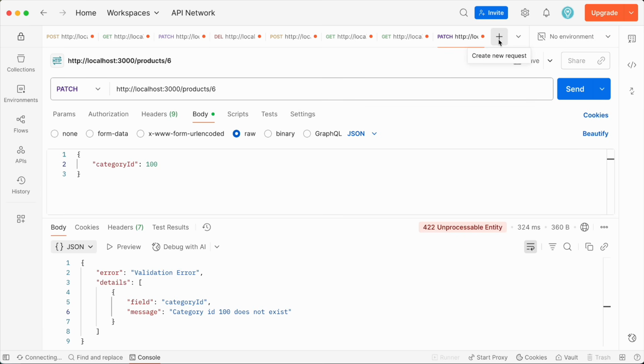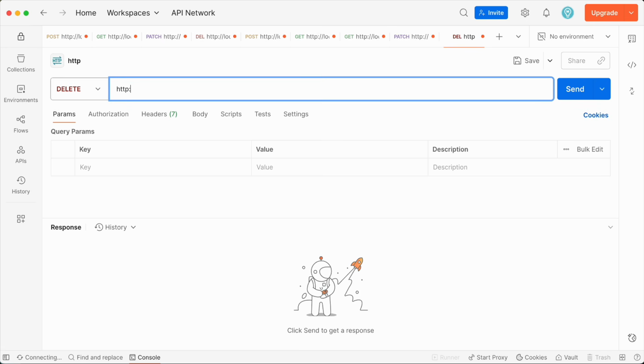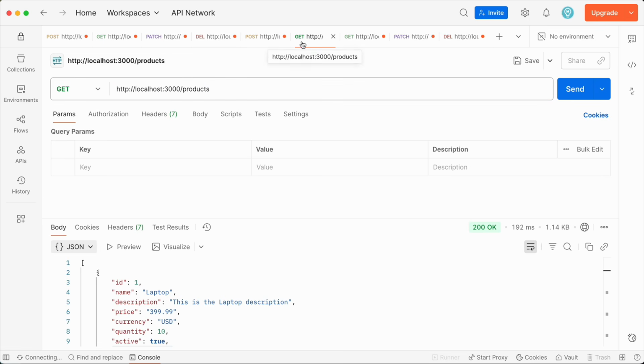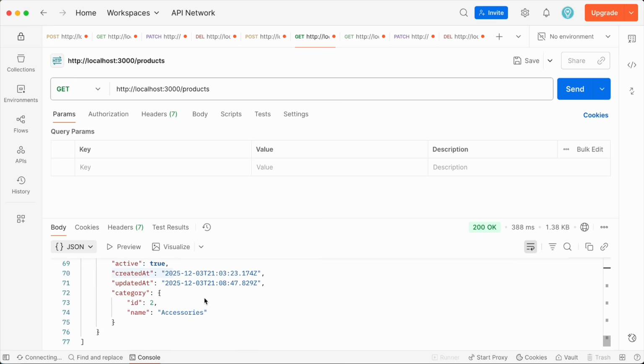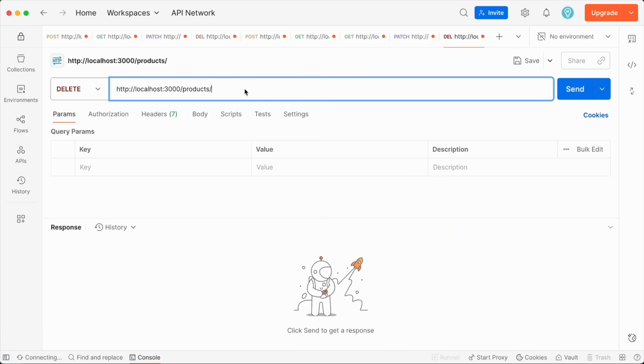Now let's test this new endpoint on Postman. I'll open a new request tab, and the method, I'll select delete, and the URL is http://localhost:3000/product/ and let's delete the product that we created for testing. So here on the get products tab, if we click on send, here are all the products, and the test product is ID number 6. So here on the delete product request, I'll add the product ID 6 as a parameter and click on send.